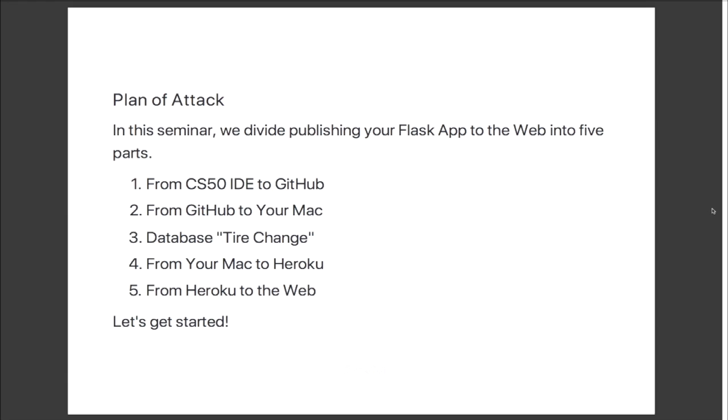In this seminar, we divide publishing your Flask app to the web into 5 different parts. Part 1 is taking your Flask app from the CS50 IDE and pushing that up to GitHub. Part 2 is taking the files that we've pushed up to GitHub and bringing them down to your local Mac computer. Part 3 is our database tire change.